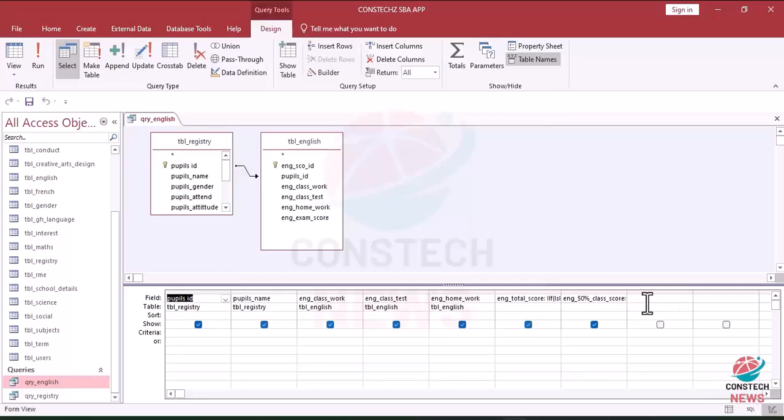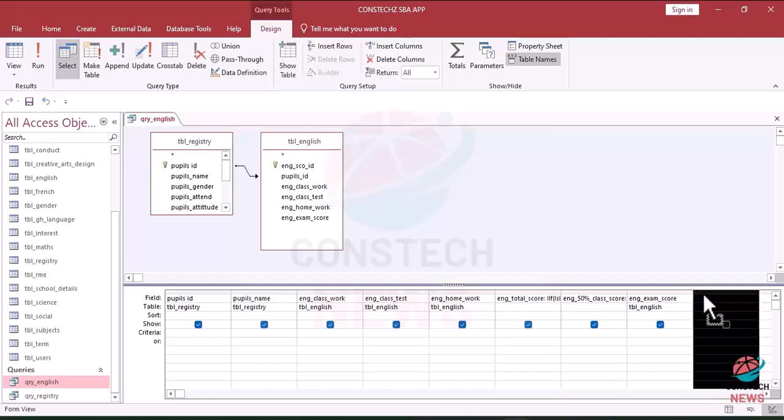So now we have found the English total score. Now let's bring the English exam score. So now click on it. Save your work. Very important. Save your work.